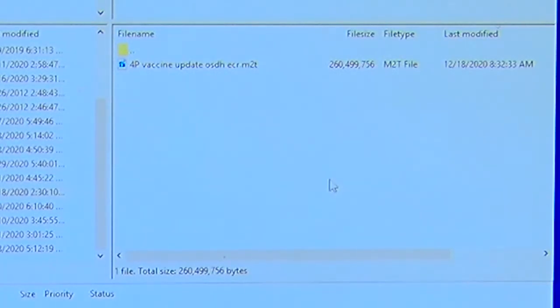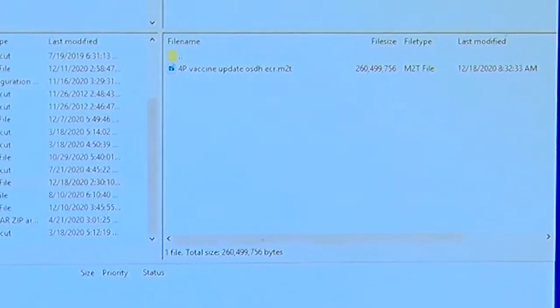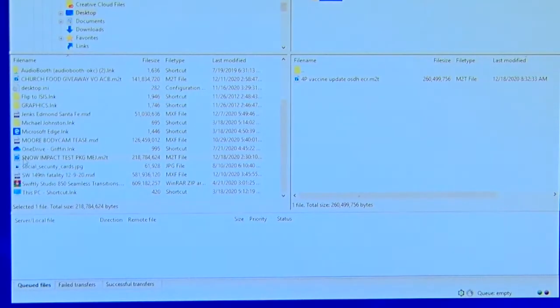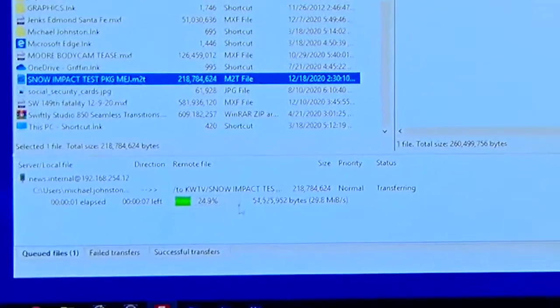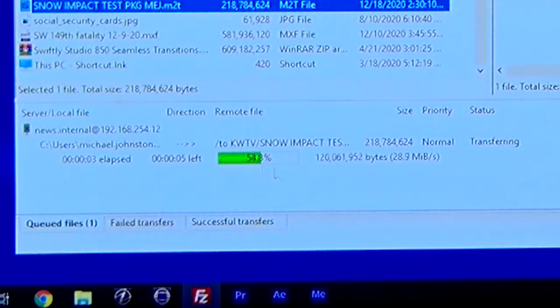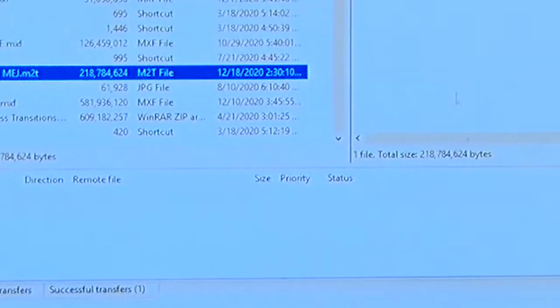So we want to send our story over. We're going to go over here to the left side to the desktop, and you see Snow Impact Test Package MEJ. I'm going to grab that, highlight it, left click and hold, and drag it over to this window. And on the bottom, you see this progress window. It's actually sending, and because we're inside the station, it's pretty quick. And so there we go.